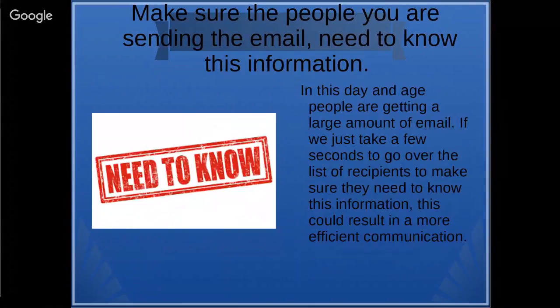Make sure the people who are receiving the email need to know this information. In this day and age, people are getting a large amount of email. If we just take a few seconds to go over the list of recipients to make sure they need to know this information, this will result in more efficient communication.